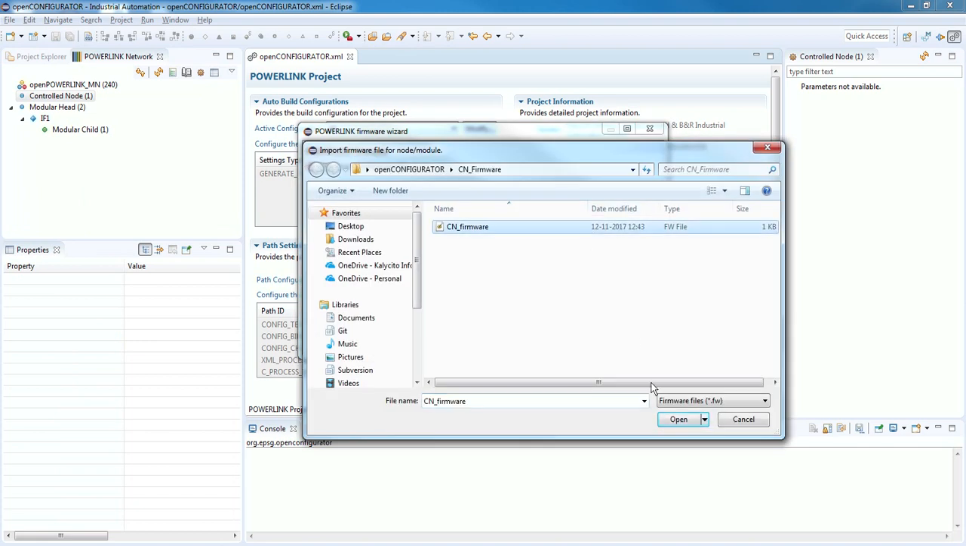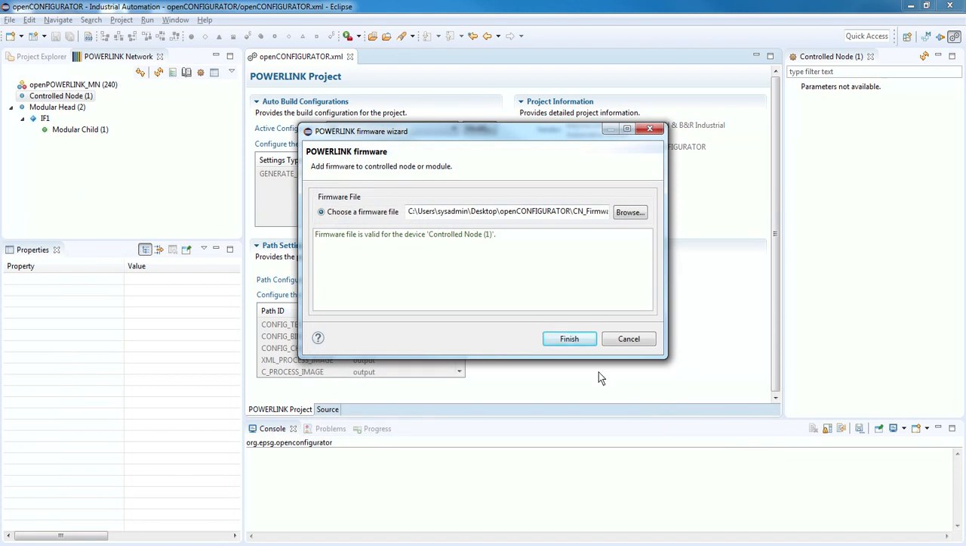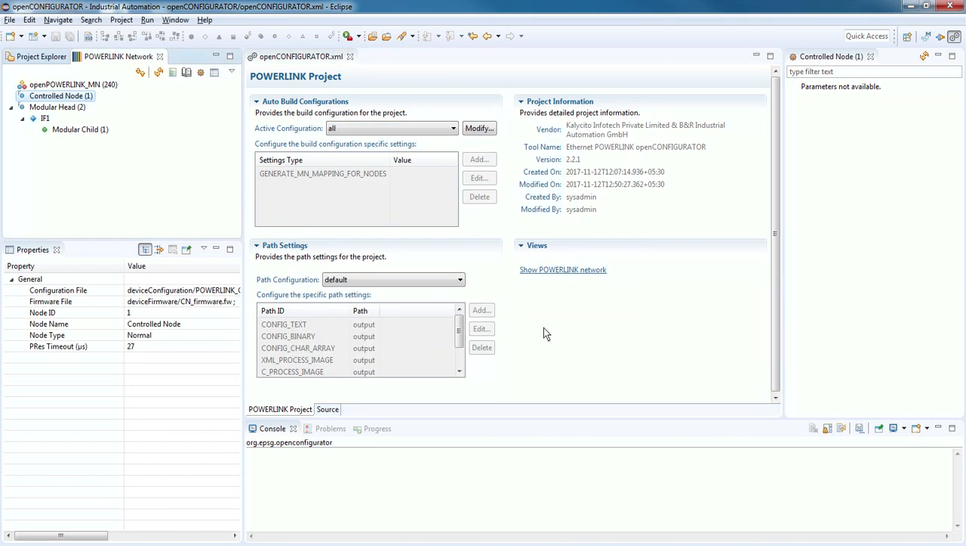The openCONFIGURATOR checks the value of vendor ID and product code in the selected firmware file against the values of the control node. On successful validation, you will see the success message displayed in the wizard. Now click the Finish button. The firmware file will be added to the control node. An overlay icon to the node in the PowerLink network view indicates that the firmware file is successfully added.